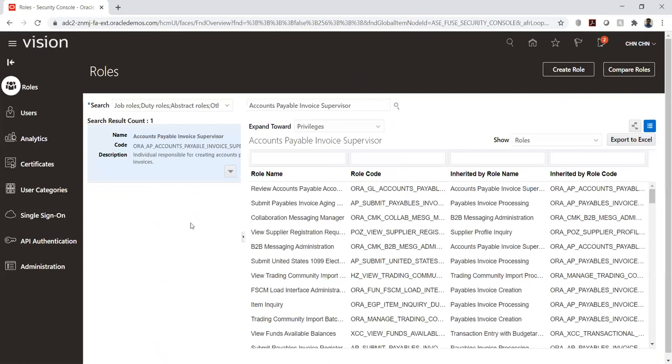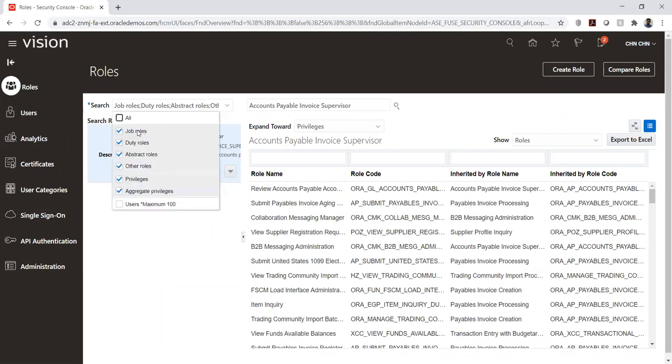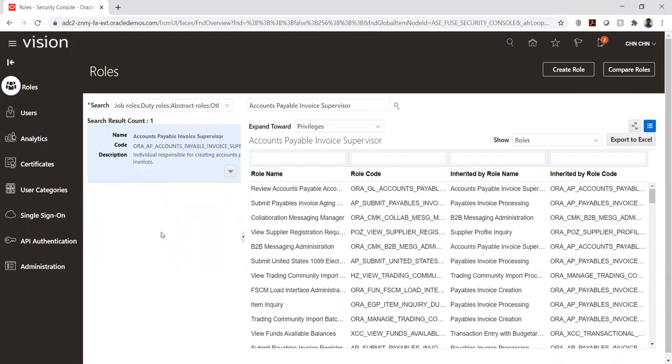So I'm just closing this. Okay. So these are all about the roles. And if you see here, we have job role, duty role, abstract role. So this we saw in our initial classes, those classifications.